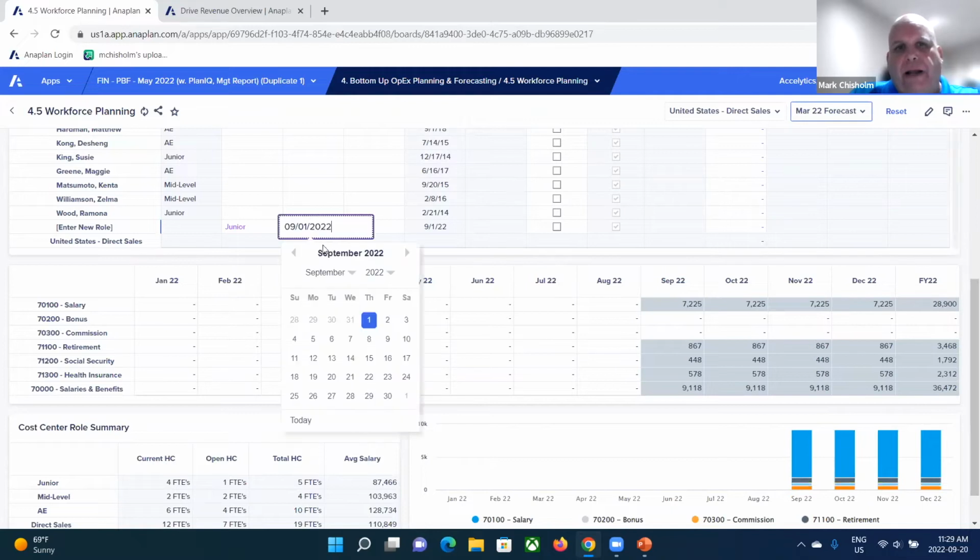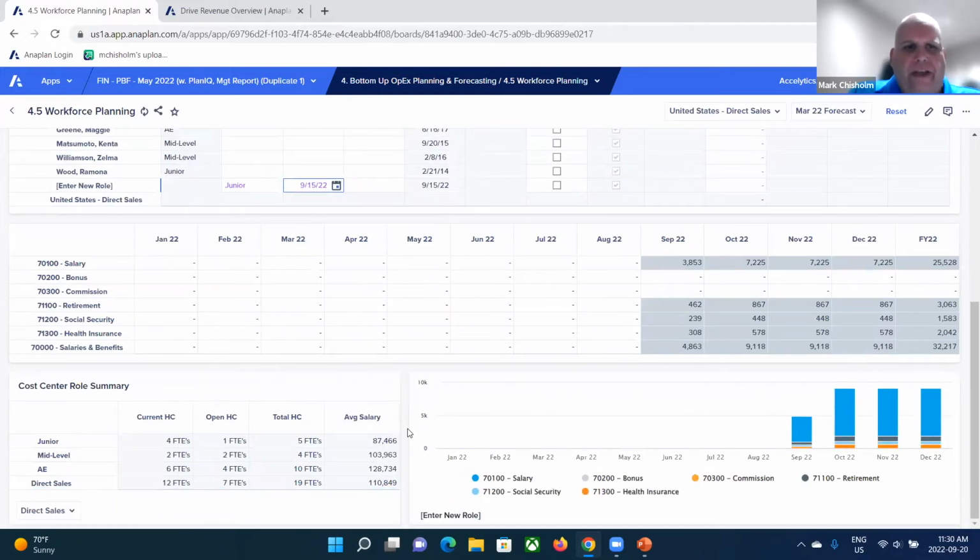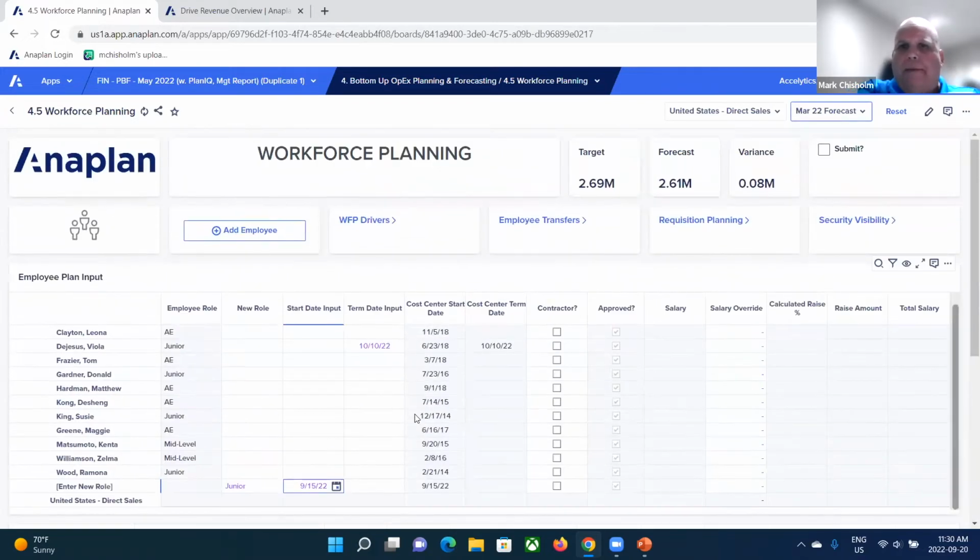And you'll notice that when I select the start date, I have a pop-up calendar. So what happens if we start this person midway through September? If we take a look at that salary calculation in September, you can see that Anaplan's automatically recalculated based on the number of days that person is actually working. So Anaplan is very day, month, year aware, and can really help you refine your plan by allowing you to layer in that specific day, month, year combination to do your planning. Okay, so that's just a quick example of some bottom up.